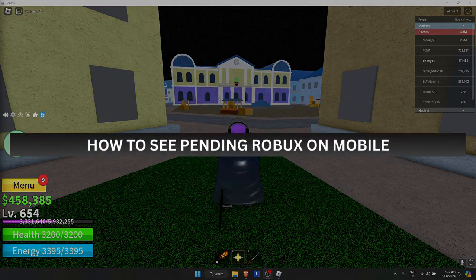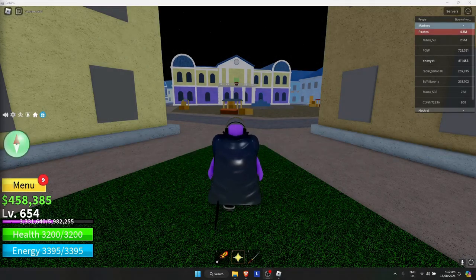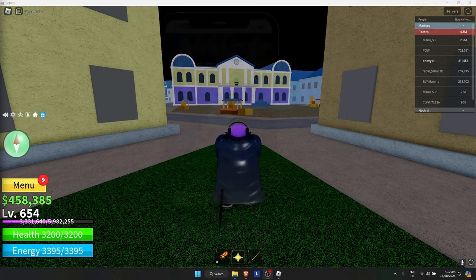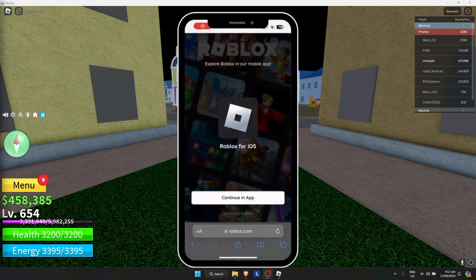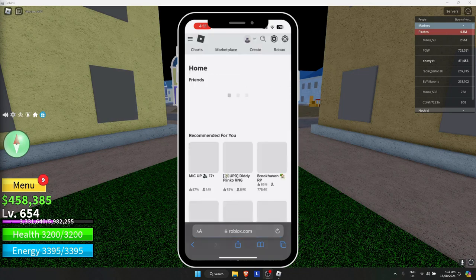How to see pending Robux on mobile. So first, just go to your phone. And once you're on your phone, just go to the Roblox website right here. So now I'm currently using my Safari. And once you're on the Roblox website, just simply click on Continue in Browser here at the bottom.